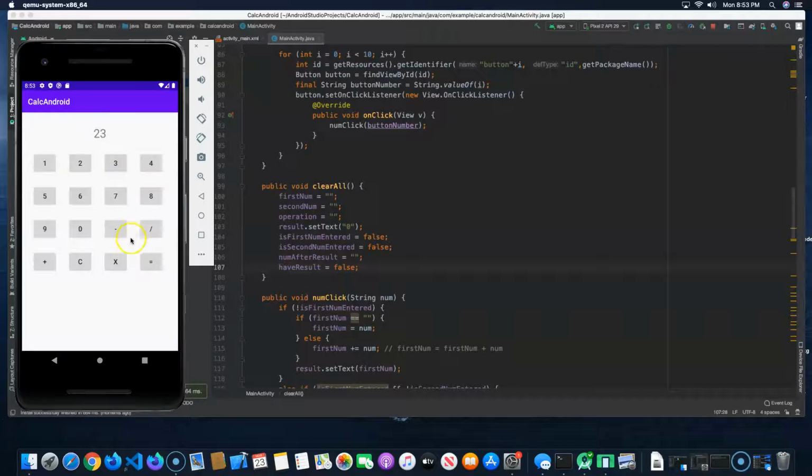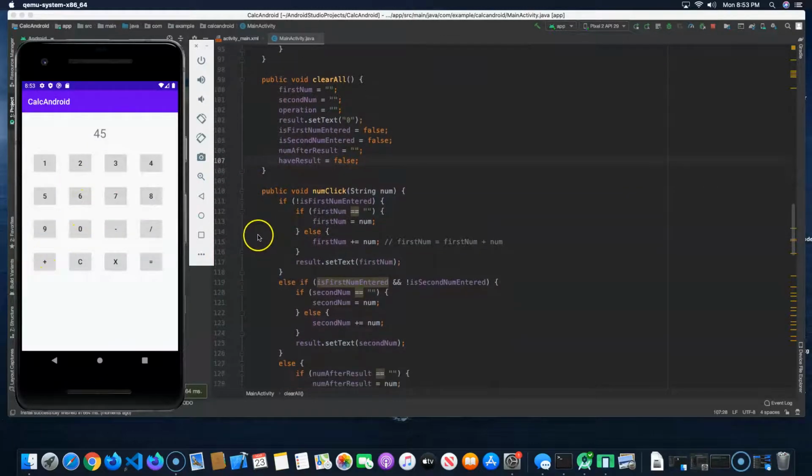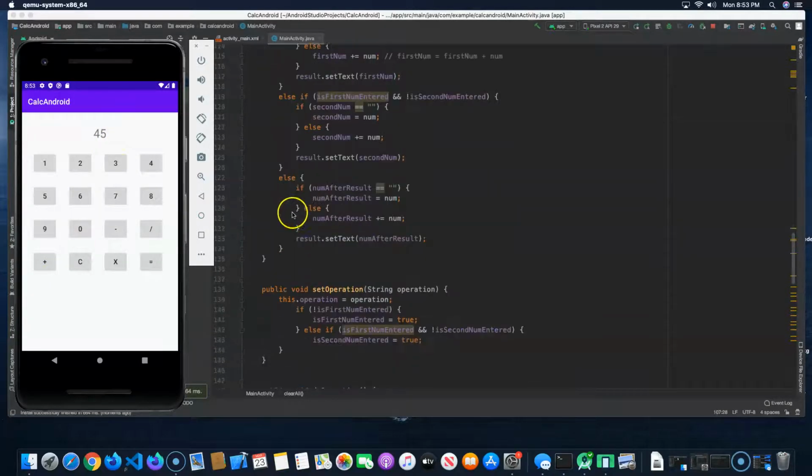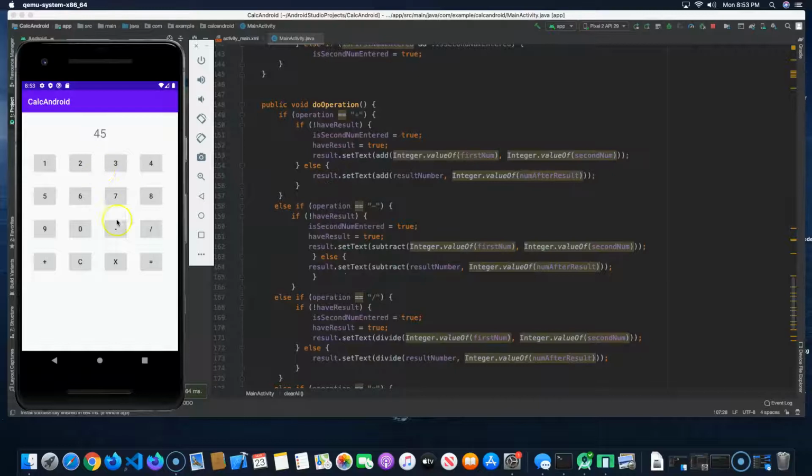So 23 plus 5 plus 17, that works. So then now num after result was getting messed up here. So we're going to have something that we need to change a little bit. Basically, we're going to have to set num after result back to an empty string after we do each one of these. That's the problem.